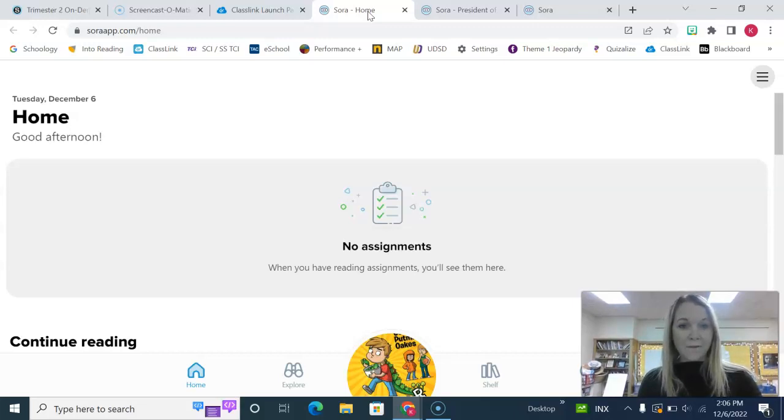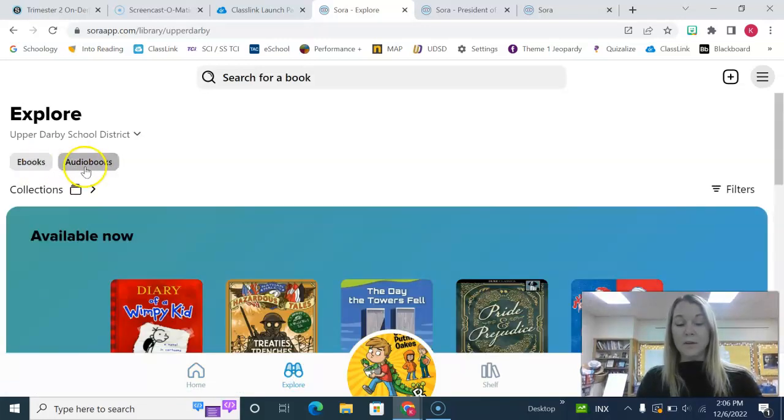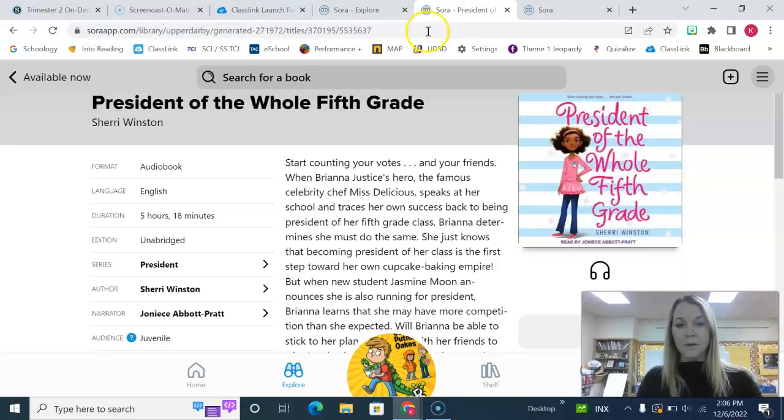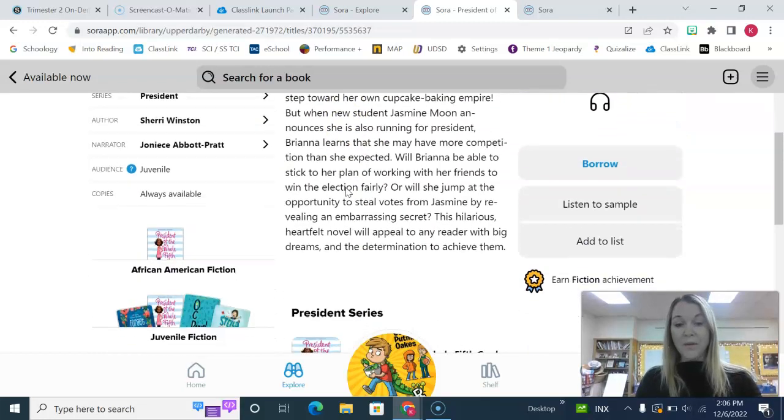So, how do they go about finding material? Basically, when your child logs in through the Royal Net, they'll come to a screen that looks like this. From the bottom of the screen, they can explore new books, or they can go to their bookshelf and pull up old titles. When they go to explore, there is a filter here that will allow them to choose either ebooks or audiobooks. Here is an example of an audiobook. It will give you a summary of the book, information about how long it would take to read the book, and all they would need to do is simply click borrow. Once they do that, the book will play.